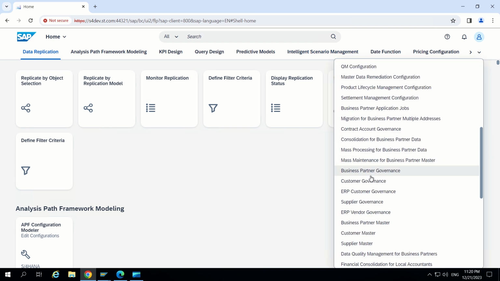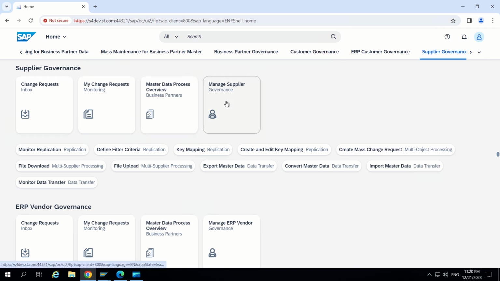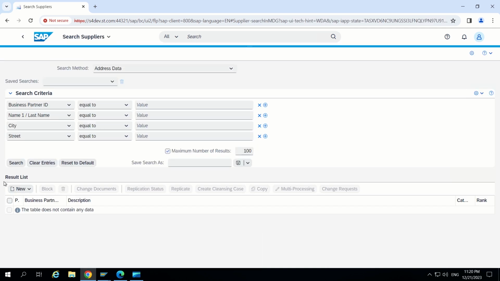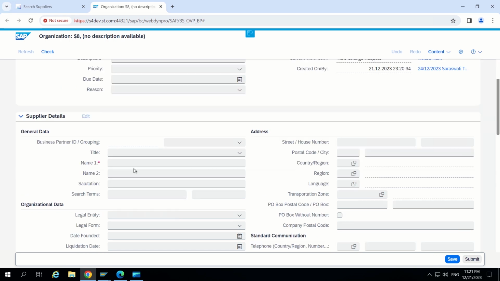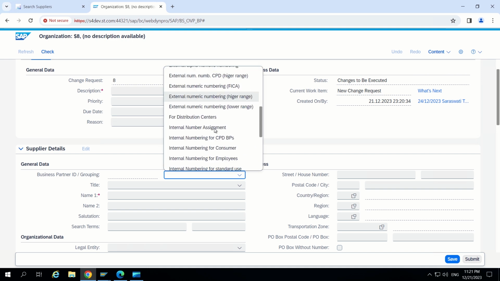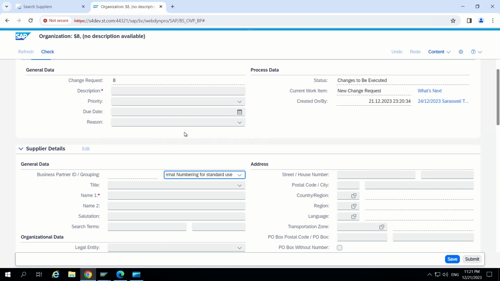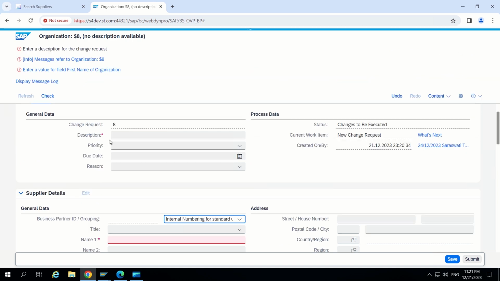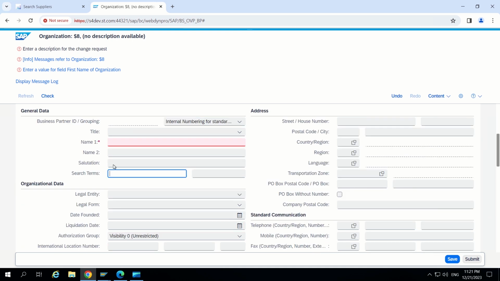Let's go to supplier governance, manage supplier. Now new organization. So in this one I will give internal number range assignment. So we can see it is not throwing any error. Now let's focus on this HTML field. Now I am giving test here and click on the check button. Still it should not throw any error.